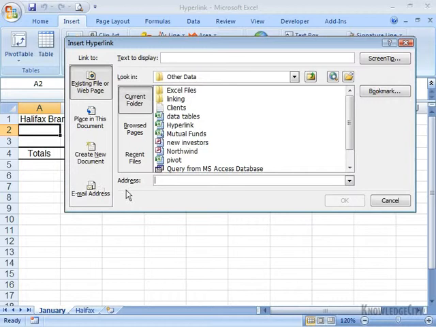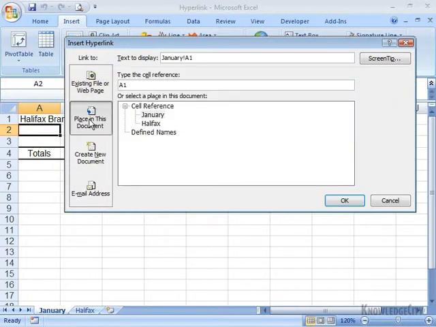This link is going to be to another worksheet, so that's called a place in this document. You'll notice that immediately the dialog box changes. It asks you to type in the cell reference. That's any cell in the worksheet that you're linking to. And then you'll notice that it lists the worksheets in my workbook. So the one I want to link to is Halifax.